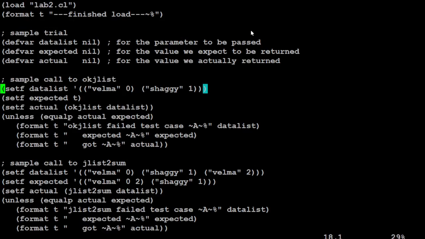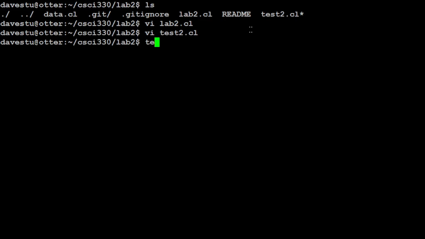And again, you can do whatever you like in this. This was just an idea where I went through and said, okay, let's try some sample calls. Here's a data list that I'm going to try OKJlist on. So we'll set up this, and I think it's supposed to be valid. So I'm expecting OKJlist to return true. I'll call the function and then see if it returns what I expected. And if it doesn't, I'll print out a little error message saying I expected OKJlist to pass this, it didn't. So I've just got a few sample calls in here, and I would imagine that at the moment it fails pretty much everything.